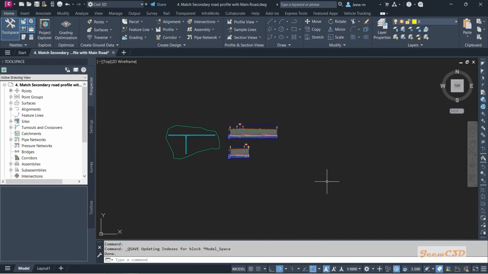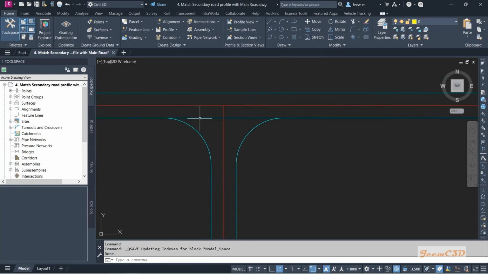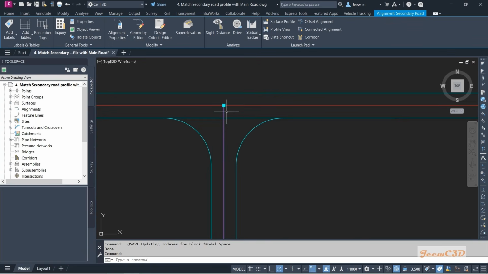In this section we are going to match the secondary road profile with the main road. So this is our intersection area or junction area. We know that the junction belongs to this area, but the secondary road is going into the main road. So we have to make sure that the main road section matches with the secondary road. In other words, the secondary road should be in line with the main road in this section.